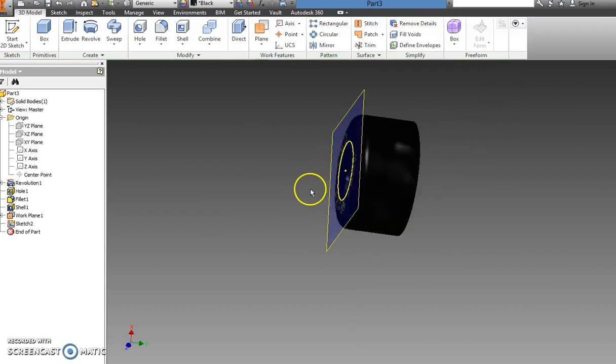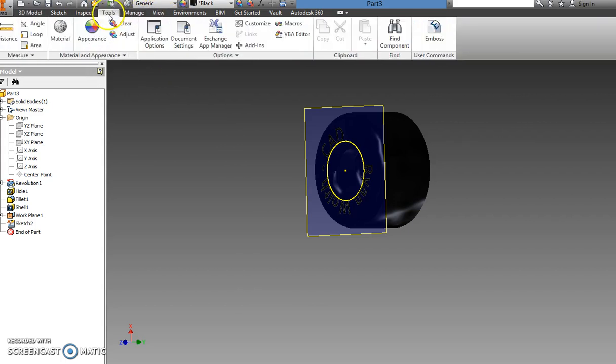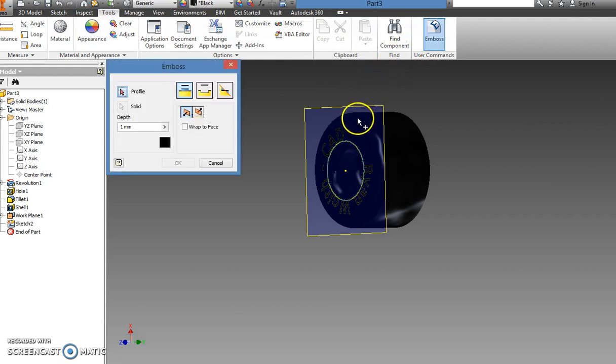Now, your screen is going to look different from mine. I'm using 2015, and the 2016 version looks a little bit different. You're going to go up here to the word emboss. Unfortunately, I had to load mine, so mine is located under tools. But yours should be located right by sweep and decal and other icons up on your screen. But it works all the same. So click emboss.